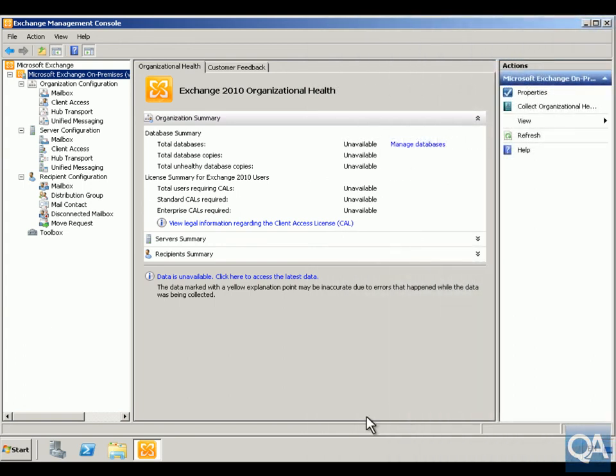In this demonstration, we're going to have a look at hub transport rules, and the purpose of these things is to allow us to affect email as it passes through the hub transport server. So we'll have a look at the various options that we have in place to create these actual message transport rules.